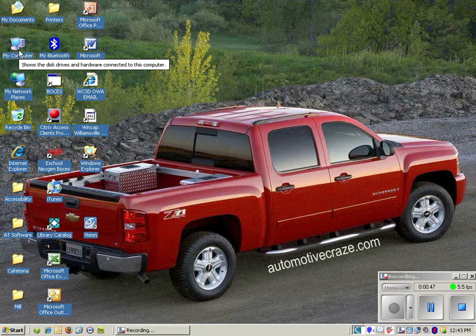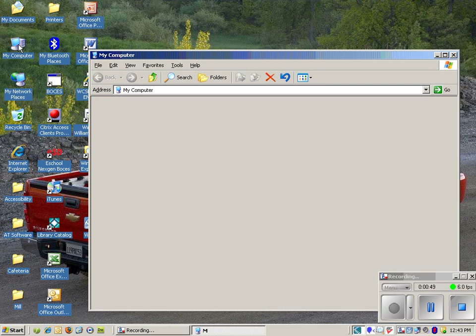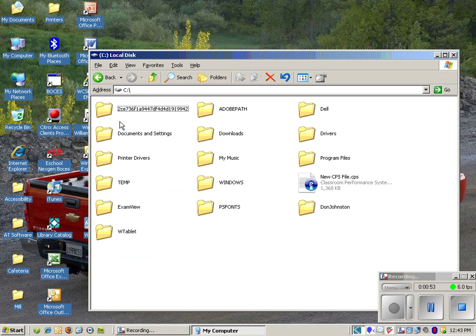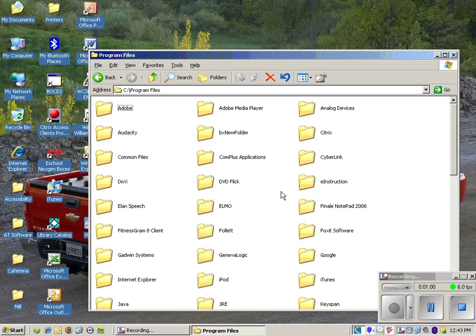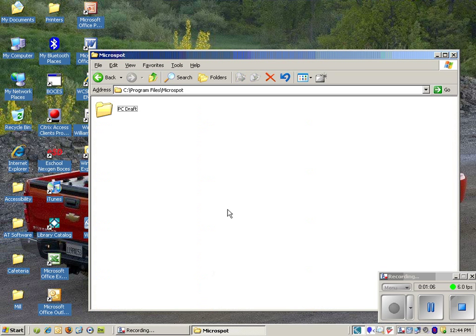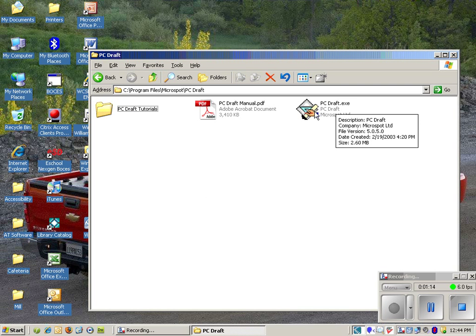You can go to My Computer, C Drive, Program Files, look for a folder that's called Microspot, open up the PC Draft folder, and then you can click on the executable file for PC Draft.